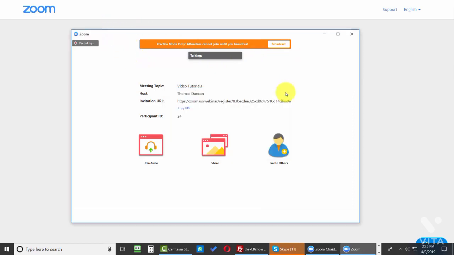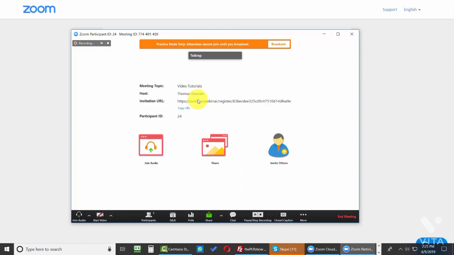You'll then have available to you your invitation URL, as well as the ability to invite others by clicking this button. What you'll notice are all the same tools that you had available to you. You'll also see the Q&A tab, as well as the Polls tab. And you'll also see in this More section that you can connect to Facebook as well as YouTube.